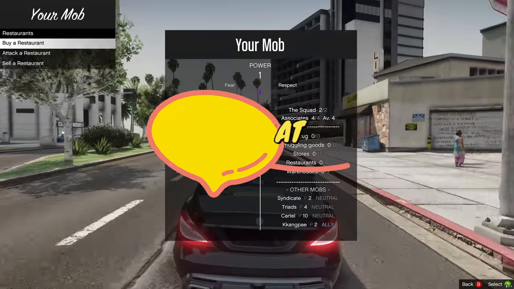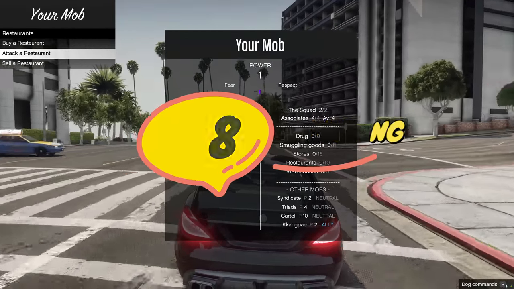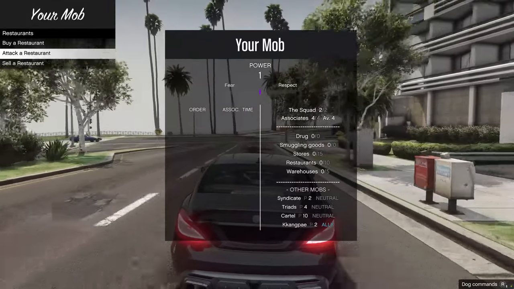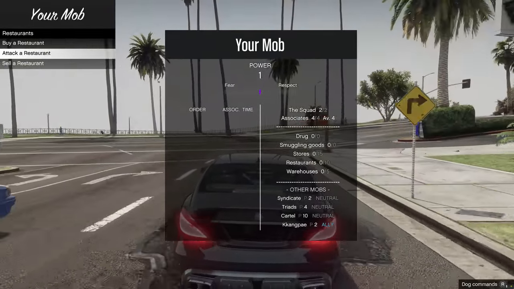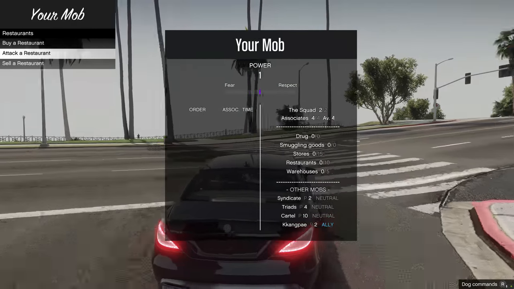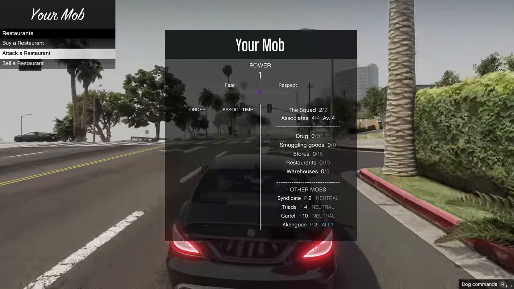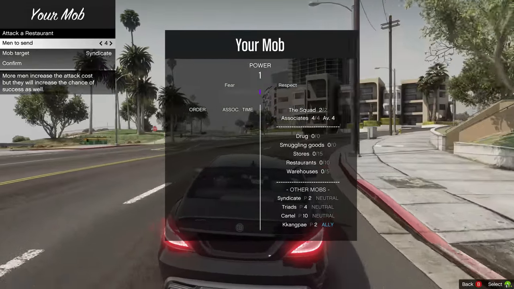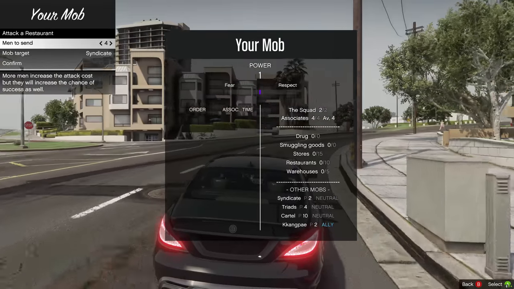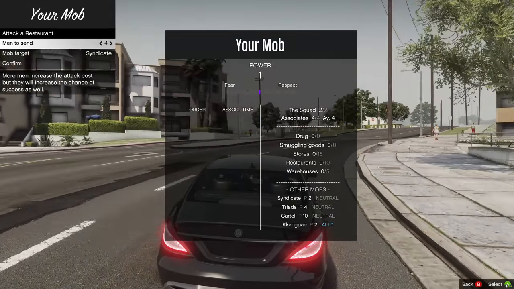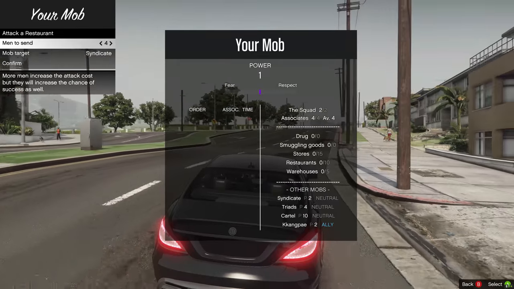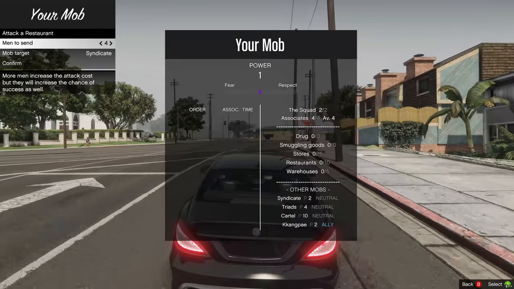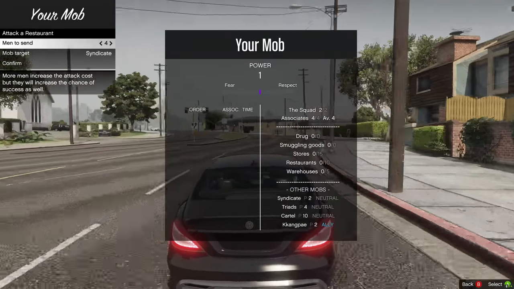So let's go ahead and do that right now. Let's go ahead and try to attack another one. We don't have that many people right now, and we are on power one. Okay, so we can try to attack somebody, but keep in mind, if they have more power than us, we have a good chance of losing. All right, so I'm gonna go ahead and select attack a restaurant, then I'm going to send 4 people, and then I'm gonna pay attention to the other mobs and their power level. As you can look at the syndicate, their power level is at 2, and King Pei is at 2 also, but King Pei is our ally, so we're gonna go ahead and attack the syndicate's restaurant.